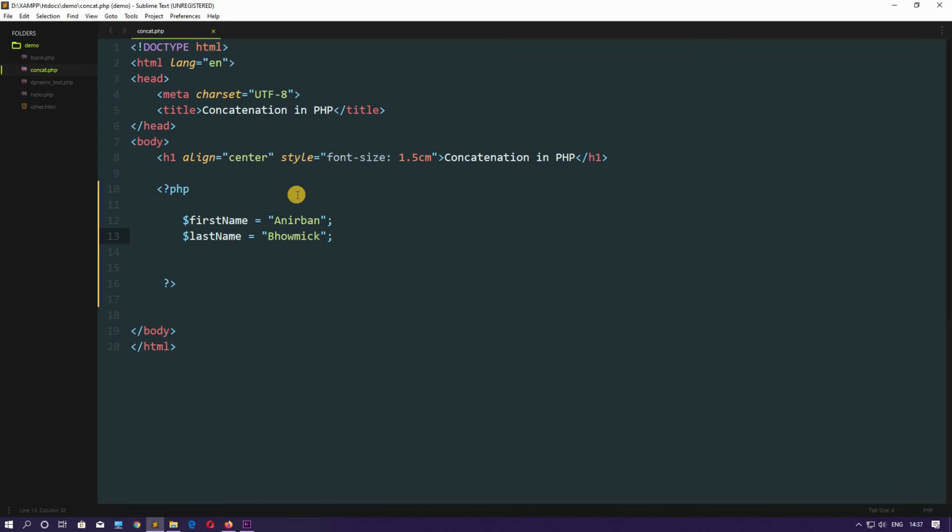Now I want to display my full name. But I won't use two echo statements. If I use two echo statements, fine, I can get my full name displayed in the browser. But I want to use one echo statement and display my full name. So how can we do that? Yes, we can do that with the help of concatenation in PHP.